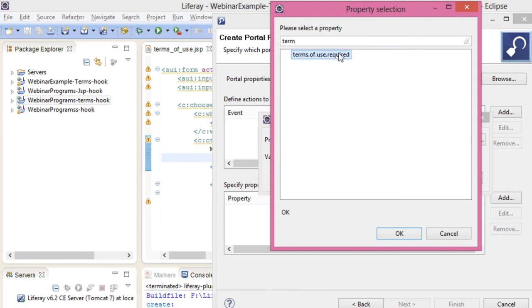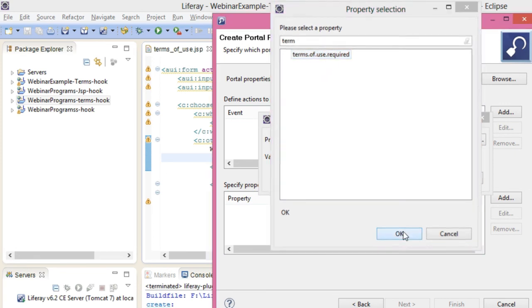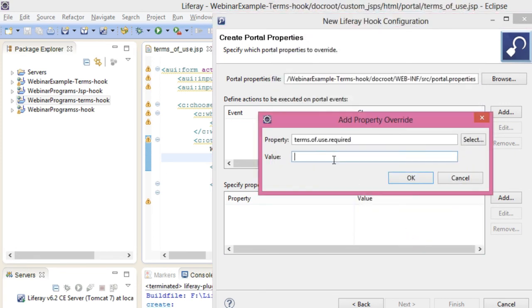Select terms of use required. You have a property for terms of use required. As I already mentioned, in Liferay you have to accept the terms and conditions as a new user. So that is compulsorily required for a new user, and when you want to modify it, just select it, and we are going to change it using a hook. I have selected terms.of.use.required, press OK. Now here inside value you can pass true or false or any value. So I am passing false. What this means is terms of use required is false.